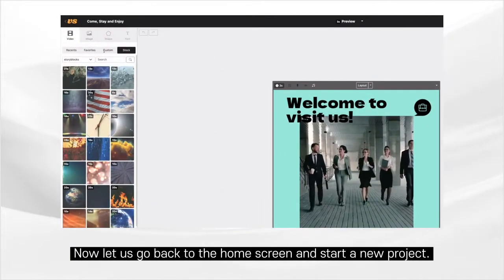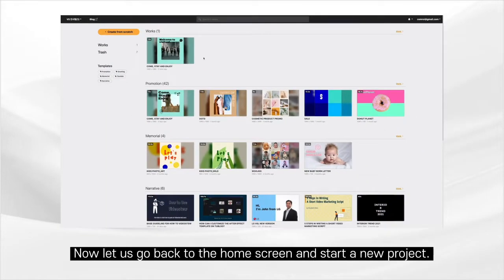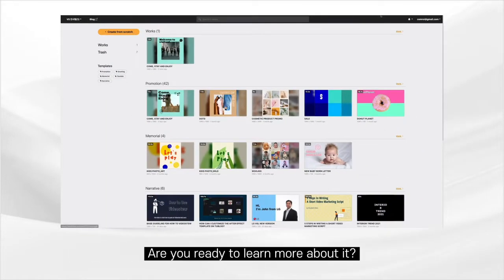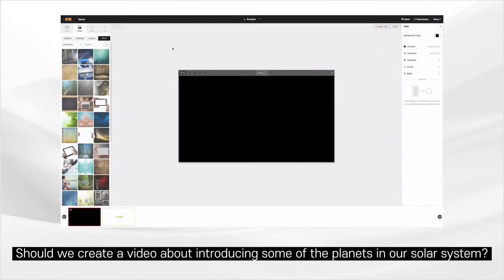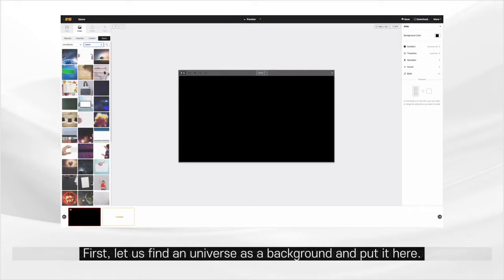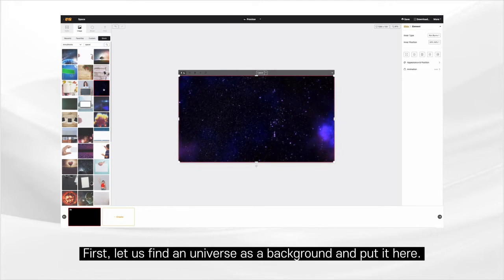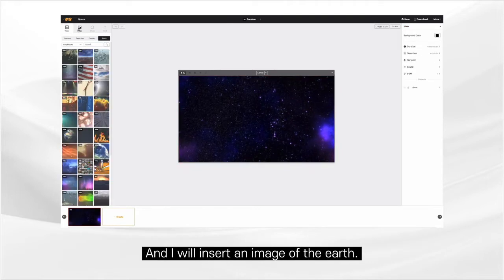Now let us go back to the home screen and start a new project. Are you ready to learn more about it? When you click the Create New button, you will see a blank slide like this. Should we create a video about introducing some of the planets in our solar system? First, let us find a universe as a background and put it here. And I will insert an image of the Earth.